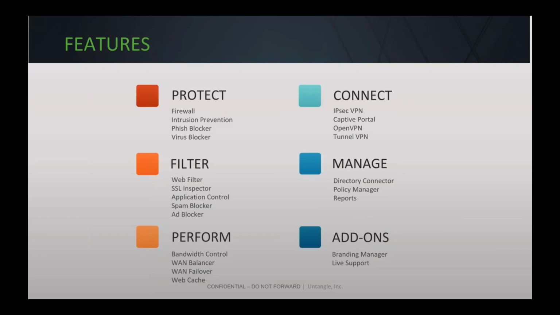Some of the quick features, you can see here: our little color-coded sections will look more or less like your applications look, as we'll see in my demo server here in just a minute. Falling under the protect category, we've got our firewall, phish and virus blocking, and intrusion prevention. As you can see, web filtering and app control are under filter, and so on. This is our NGFW complete package. If that's what you go with, you'll see all of these apps available, and that includes those add-ons on the bottom right, branding manager and live support.